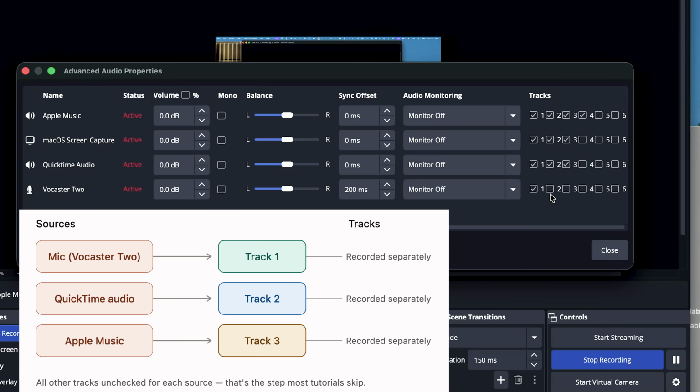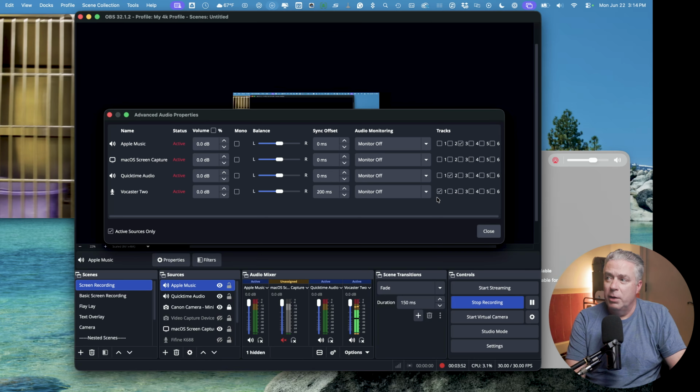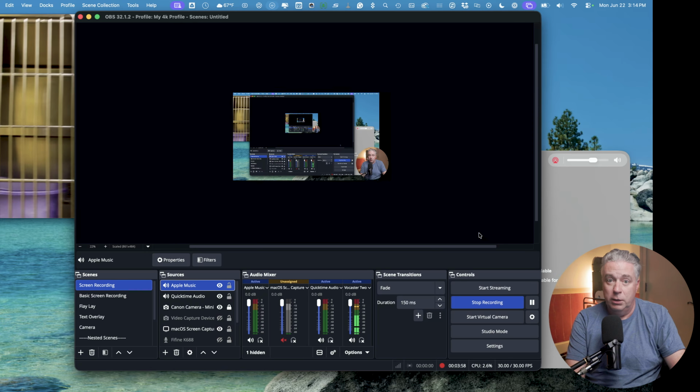In this case, I'm going to uncheck track 2 and track 3 for my Vocaster 2, which is my mic interface. I'm going to uncheck track 1 and track 3 for the QuickTime Audio, and I'm going to leave track 2 checked. macOS Screen Capture, I don't want any audio here, so I'm unchecking all the tracks. For Apple Music, I'm going to uncheck everything except track 3. So now we have our microphone on track 1, QuickTime Audio on track 2, and Apple Music Audio on track 3. Go ahead and hit close.